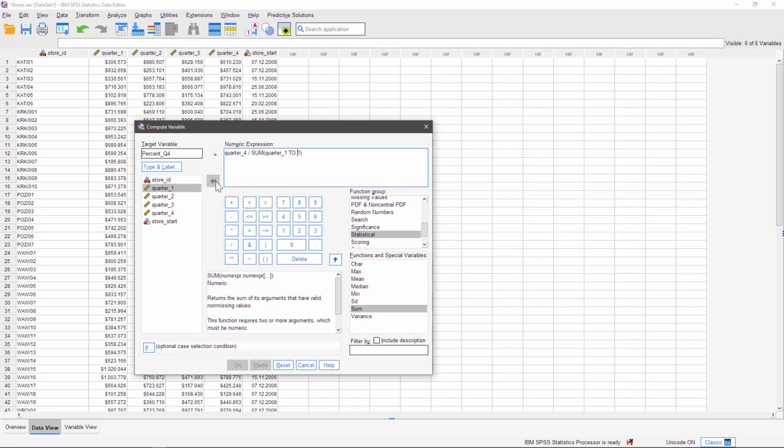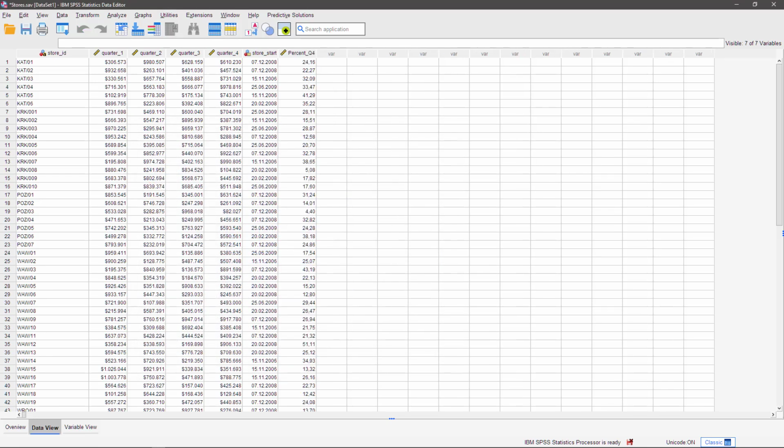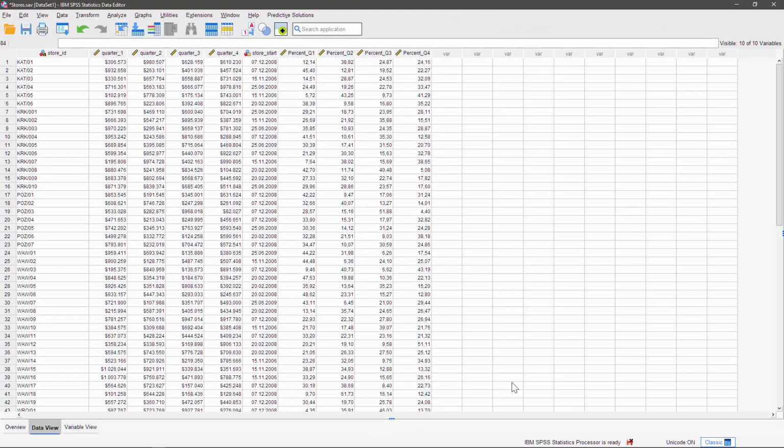Remembering the order of arithmetic operations, put the entire expression in parentheses and multiply by 100. In this example, we use the simplest sum function, which returns the sum of the specified variables. It is important to remember that just like in other procedures in the program, using a range refers to the order in which the variables appear in the dataset. After completing the numeric expression, click OK. The new variable %Q4 has appeared in the dataset. The same calculations can be performed for the remaining quarters.